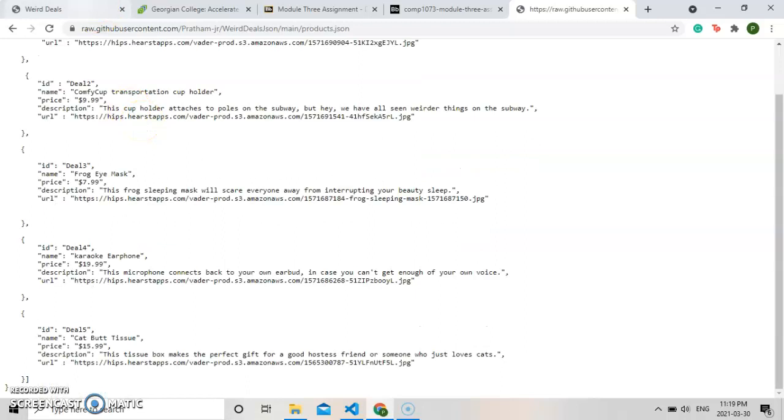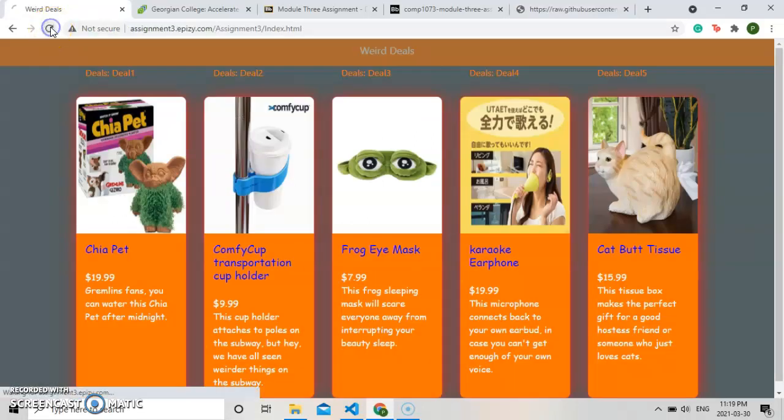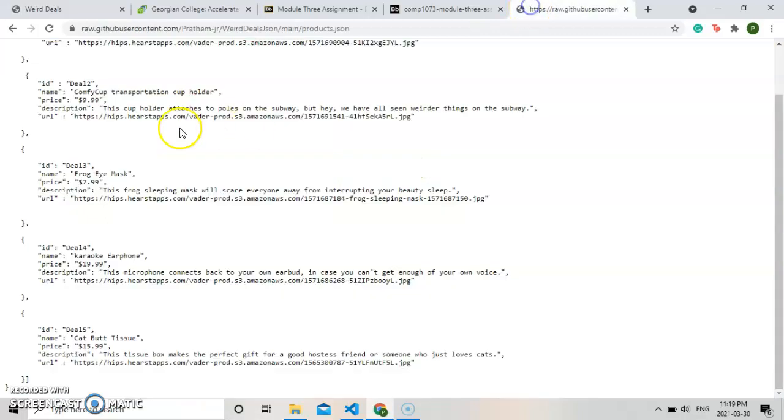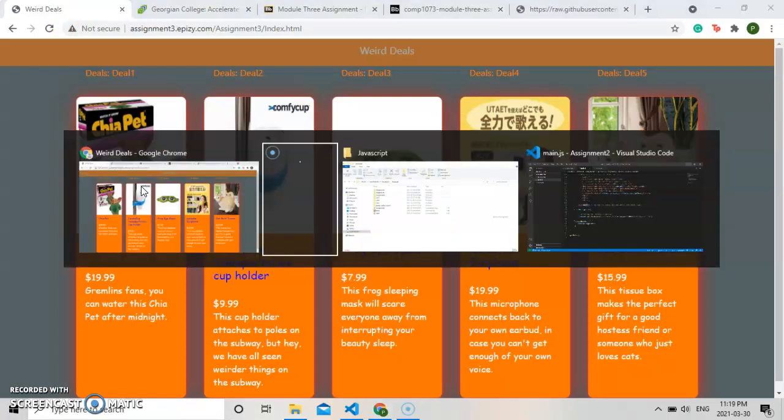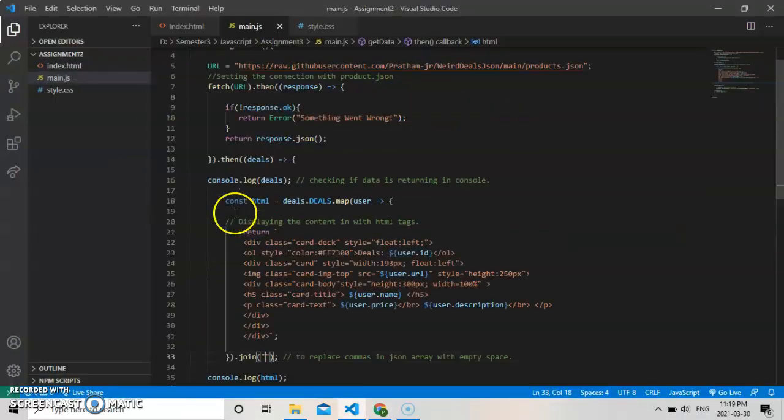So let's quickly go to the VRDILs page and reload it. So here I am fetching the deals from the JSON file. That's over here, the deal 1, deal 2, deal 3, deal 4, and deal 5 to the HTML page. So let's quickly go to the code.